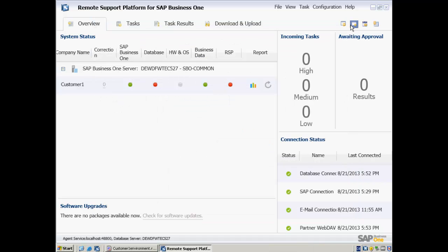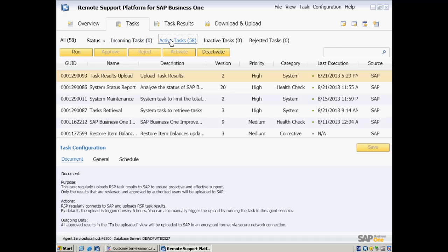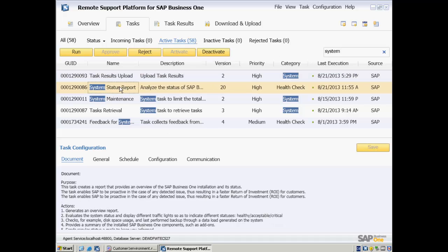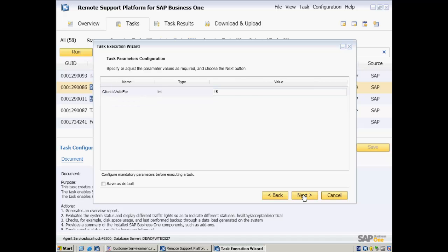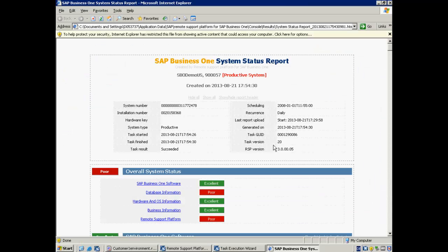We now want to navigate to the Tasks option and view active tasks. We now want to browse for the System Status Report task. We can type in System, and now we're going to select the System Status Report task to run the System Status Report. By selecting Run, the task execution wizard will start, and now it will execute the task. And once it's completed, we can then view the result. As you can see here, we've got the results for this particular customer system.